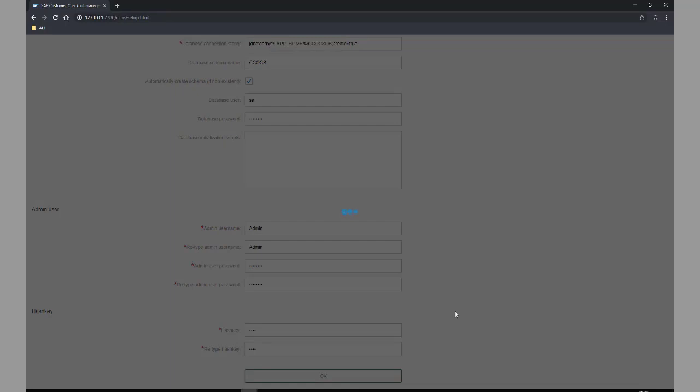And now SAP Customer Checkout Manager is getting configured, and then it will start. I need to wait for a while so that SAP Customer Checkout Manager can do all the configuration and can start up. With SAP Customer Checkout Manager, I would like to show you the functionality of Voucher Management.